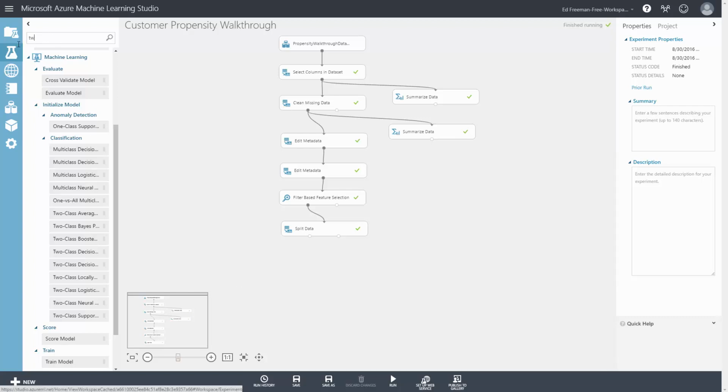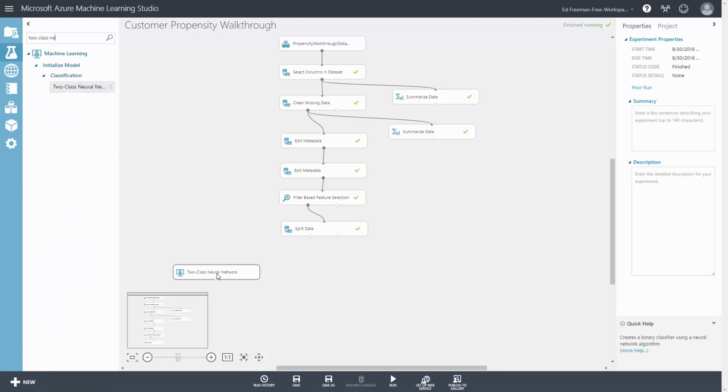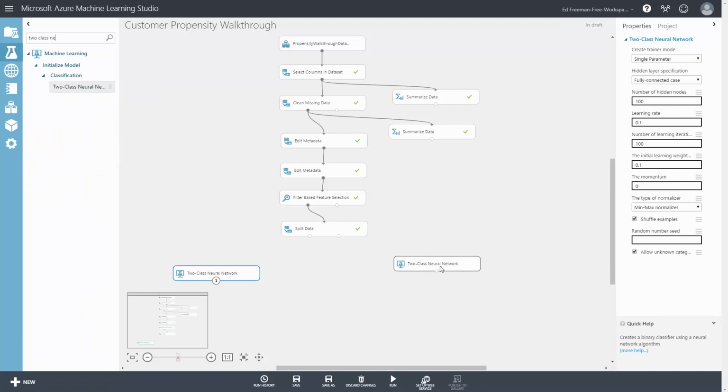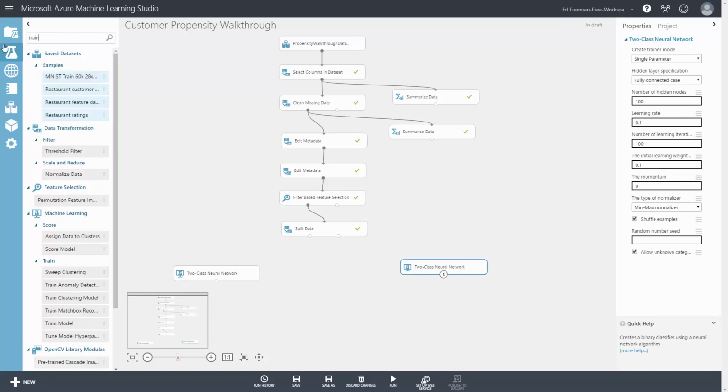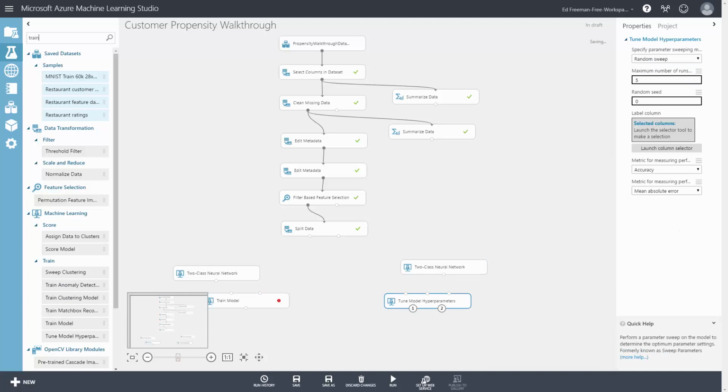To do this then, we need to add two class neural network modules, one train model module, and one tune model hyperparameters module. It's important to connect the correct outputs and inputs. If we hover over the outputs and inputs, we can see a short description which should give us an idea of what it's meant to link with. So let's go ahead and connect all of these up.